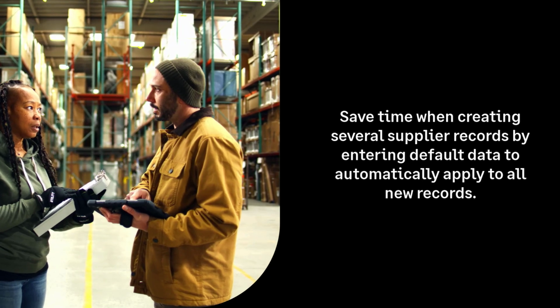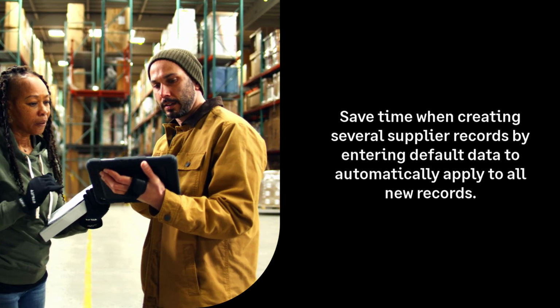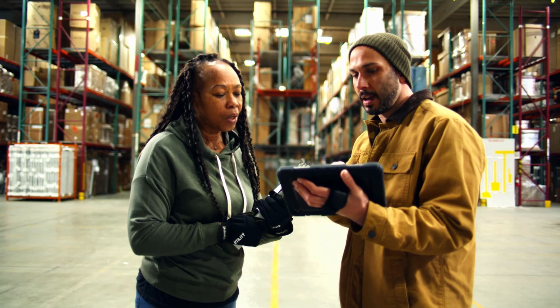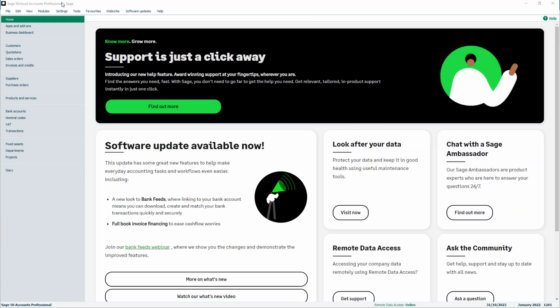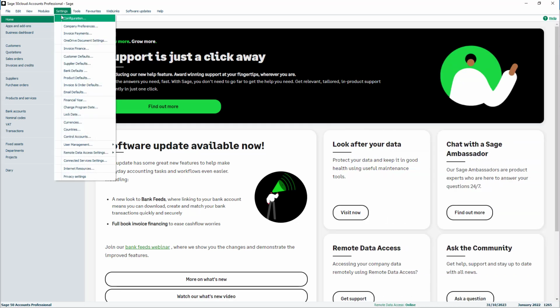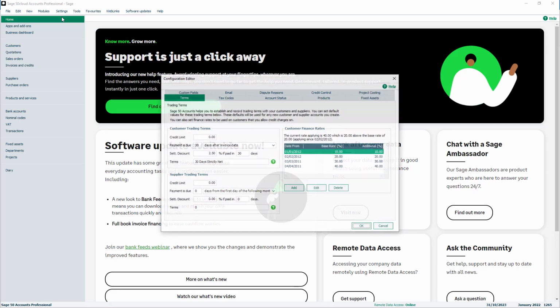To save time, enter default data to automatically apply to all new records. You can still amend the information entered on a record-by-record basis. Let's start by looking at how to set default trading terms for your suppliers. From the Settings menu, select Configuration. Supplier trading terms can be applied in the Terms tab.